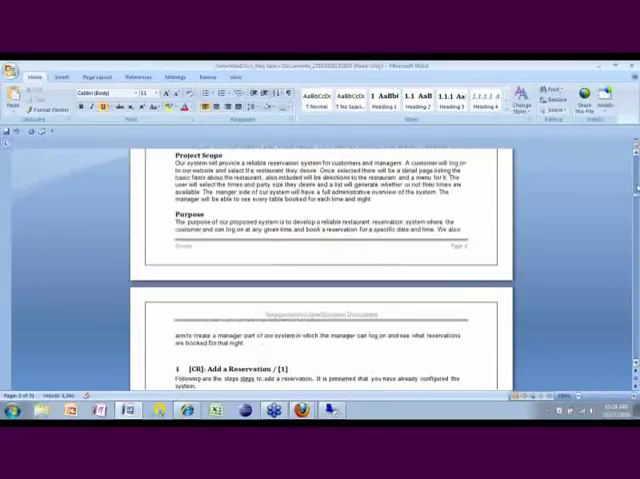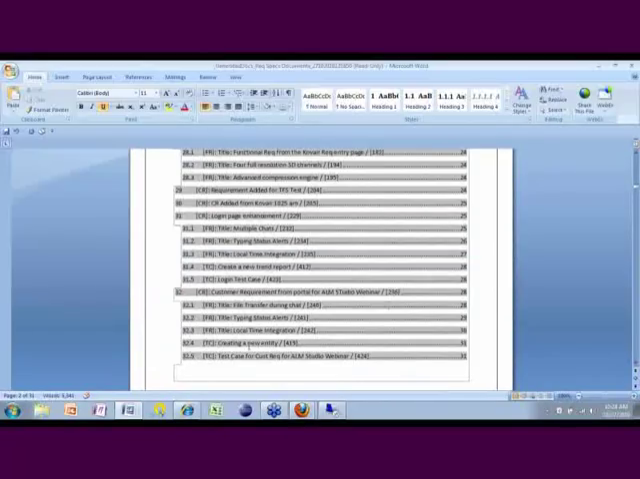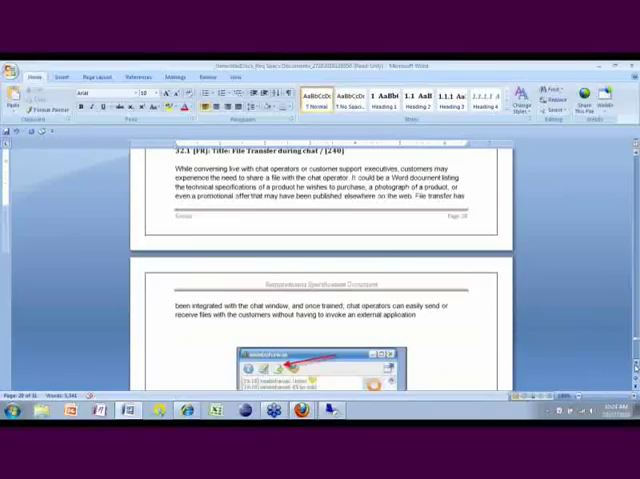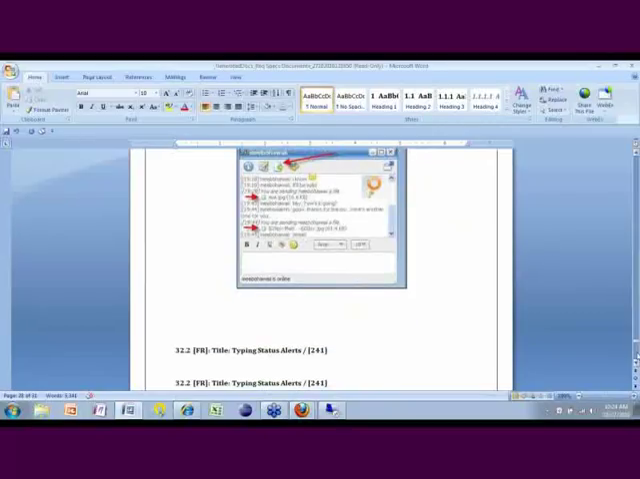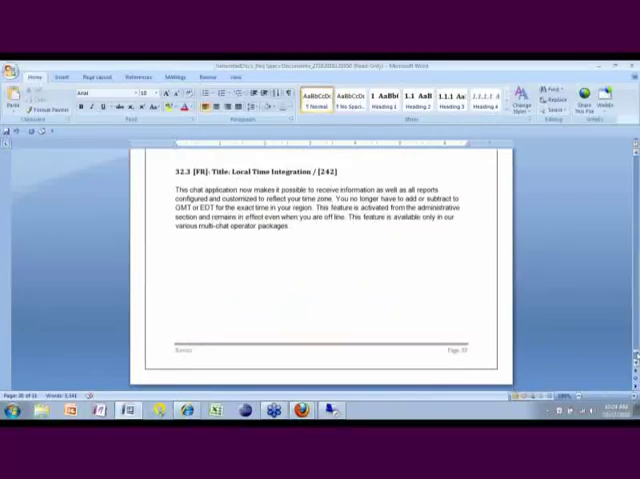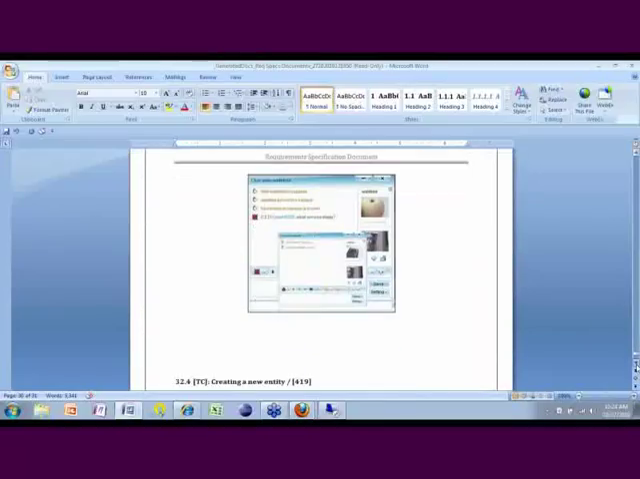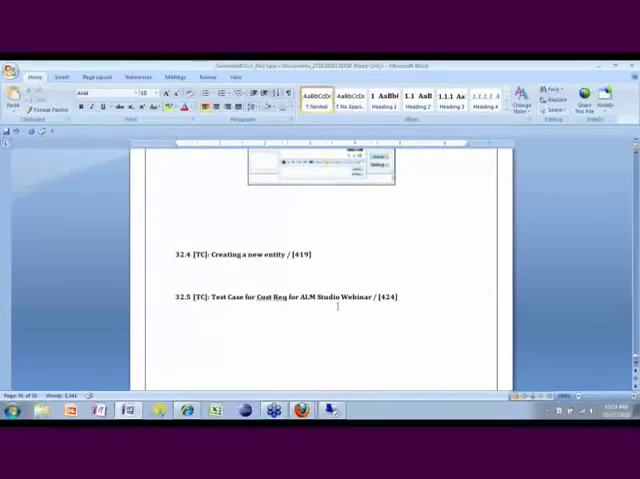And also, let me see the one that we have created. See, number 32, customer requirement from portal for ALM Studio webinar. So let's get to that. This is the customer requirement that we submitted, and this is the functional requirement that we linked with that customer requirement. And if we go down, we could see also the test cases. We have not put the description, so that's why it's not showing up here, but you can see the test cases.